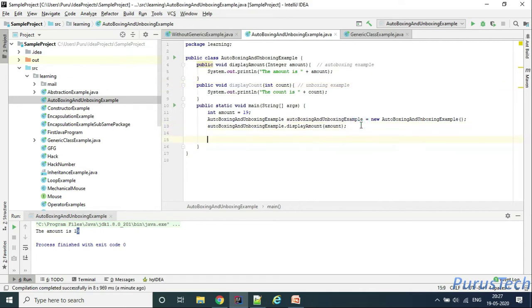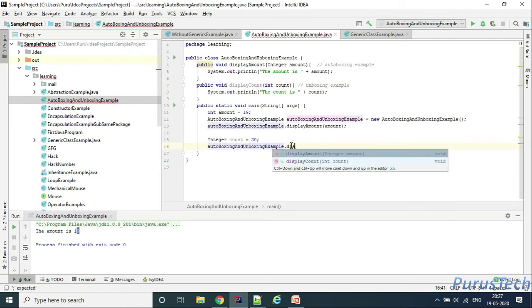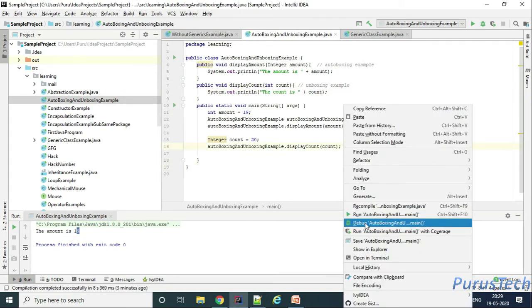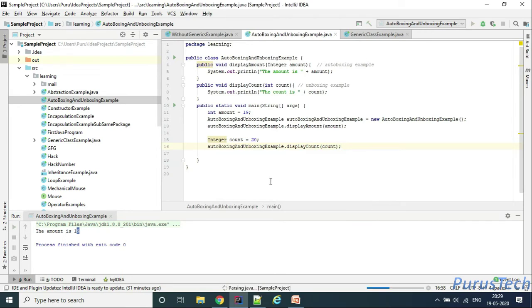I'll declare one wrapper type, Integer count equal to 20, let's say, and let's reuse this object. I will call this displayCount method here, dot displayCount, and I will pass the count variable. So count is of wrapper data type, but the parameter in the actual method is of primitive data type. So what is happening? The wrapper class is converted into a primitive data type, and this is called unboxing. Let's try to run this. See here, the output has come.